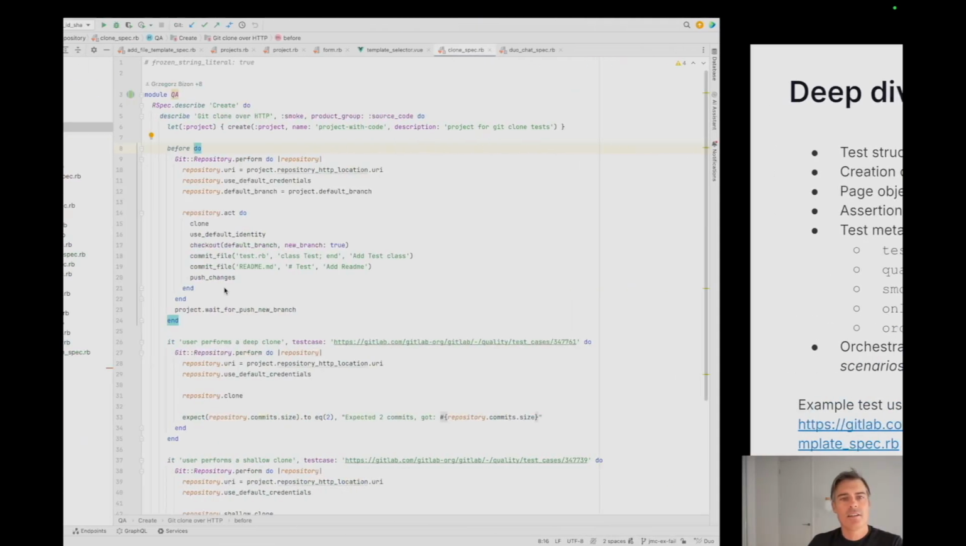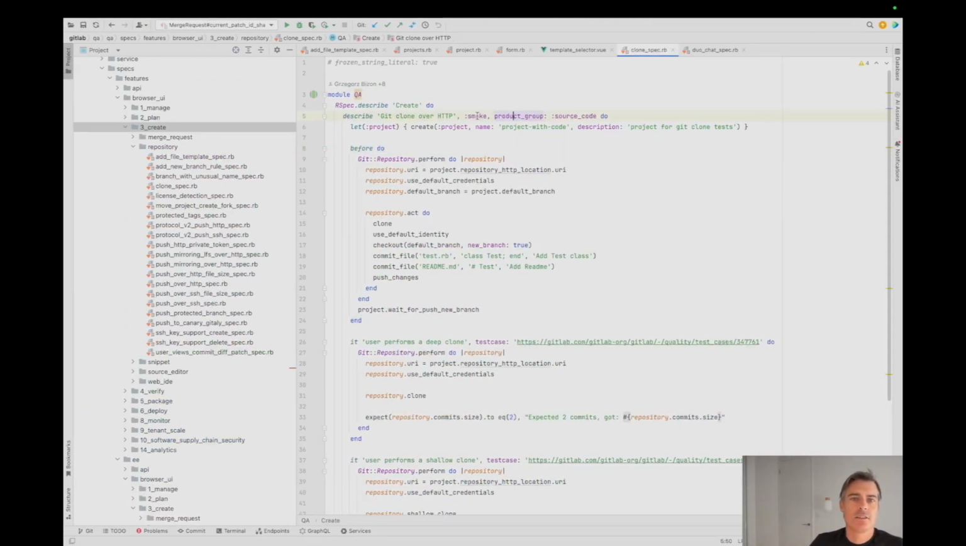The smoke metadata, as you can see on this test case, indicates that this test will run once a new version of GitLab is deployed to staging. So if this test fails in staging canary, it will actually block the deployment. So every test tagged with smoke will run on staging canary deployments.